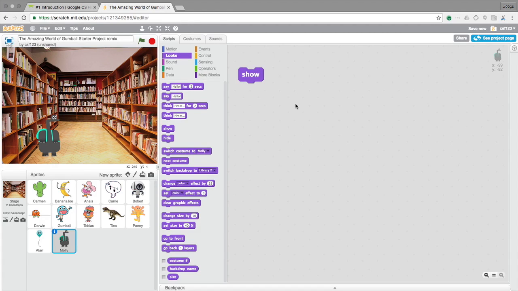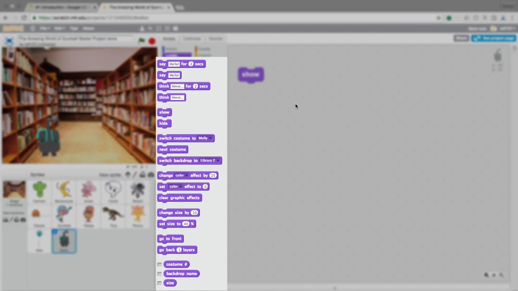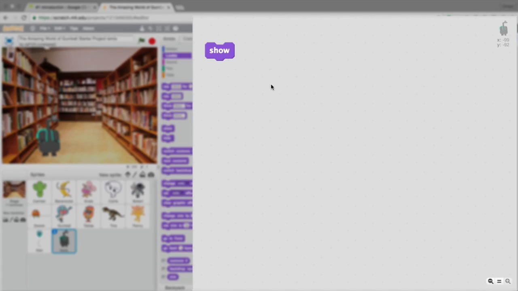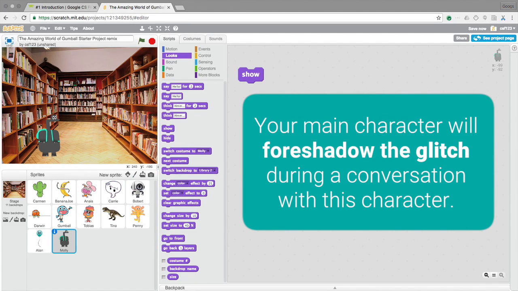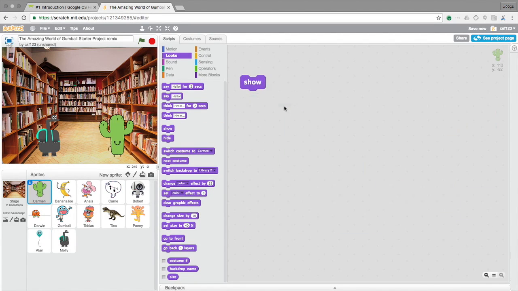To run individual blocks, click them in the blocks palette or script editor. Once you've shown the main character, select and show a sprite to use as a secondary character. Your main character will foreshadow the glitch during a conversation with this character. Next, choose a setting for your story.